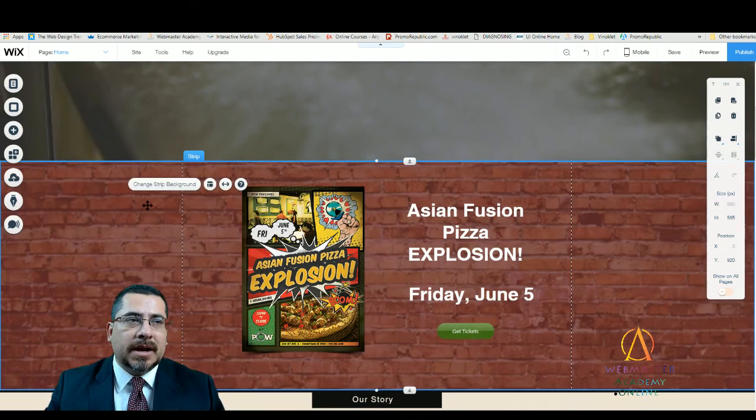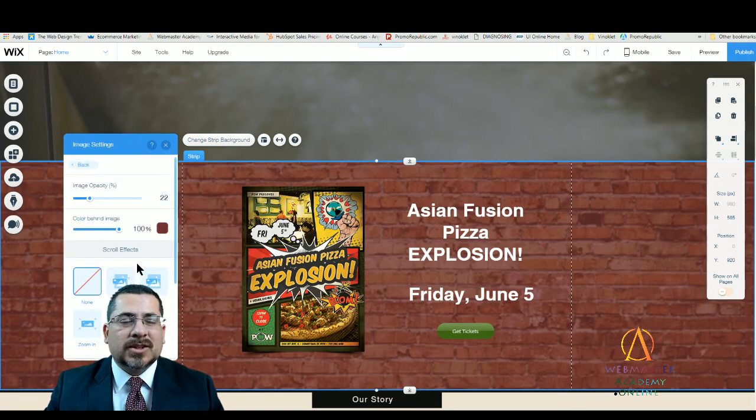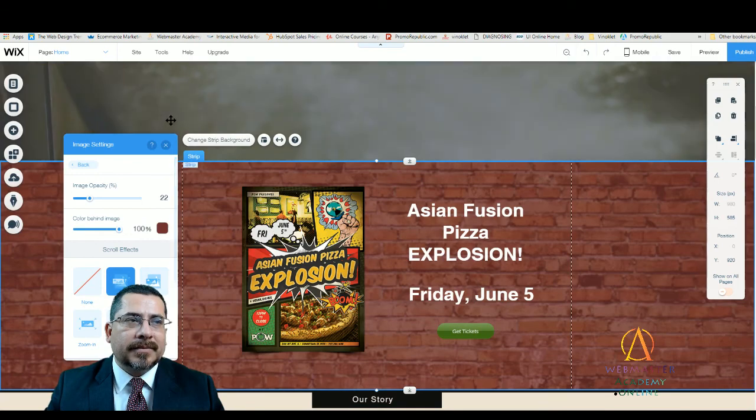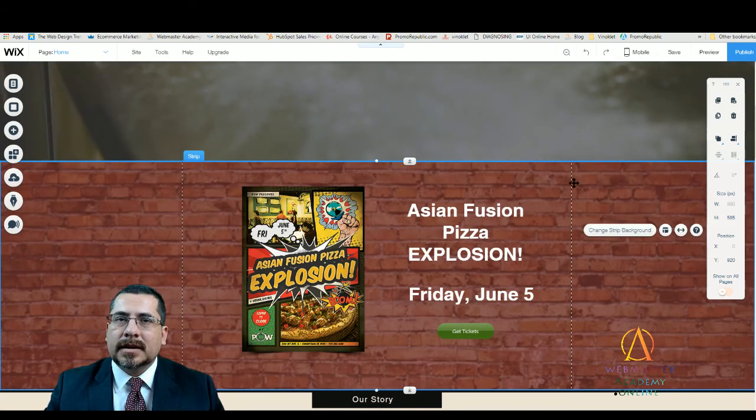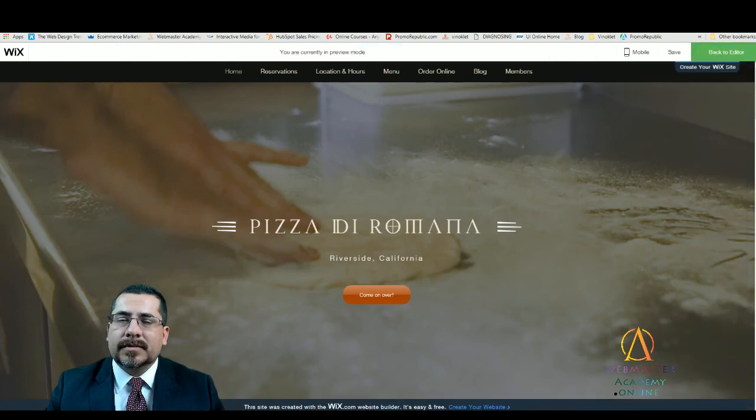Now on this strip, I'm going to click on this strip, change strip background, go to settings, and here I want a scroll effect. So let's do a kind of a parallax effect. And to see a parallax, we have to actually see the website. So I'm going to hit preview.